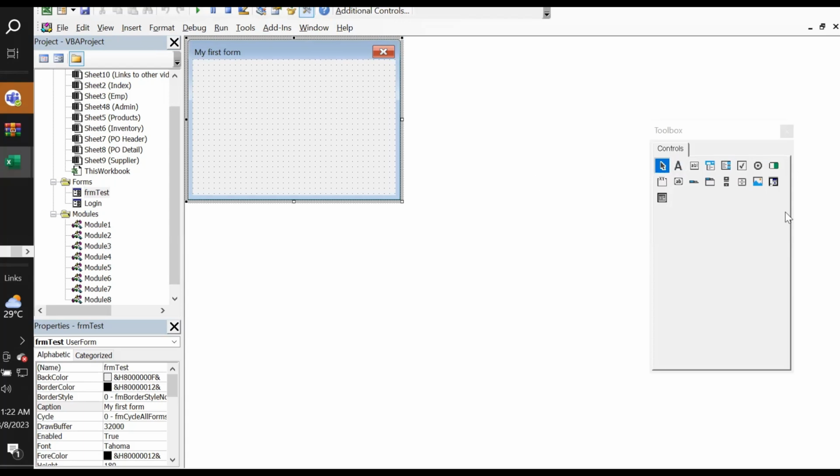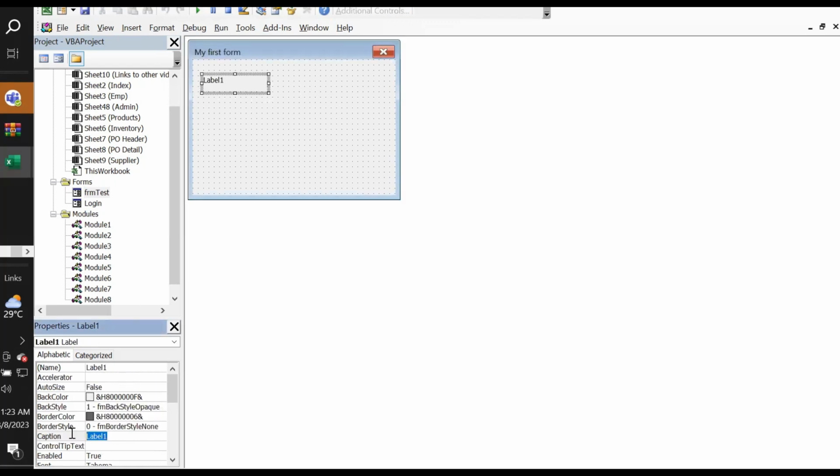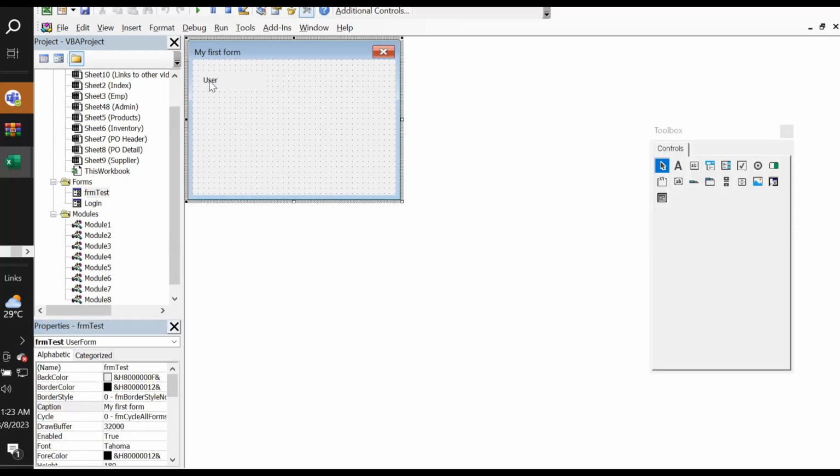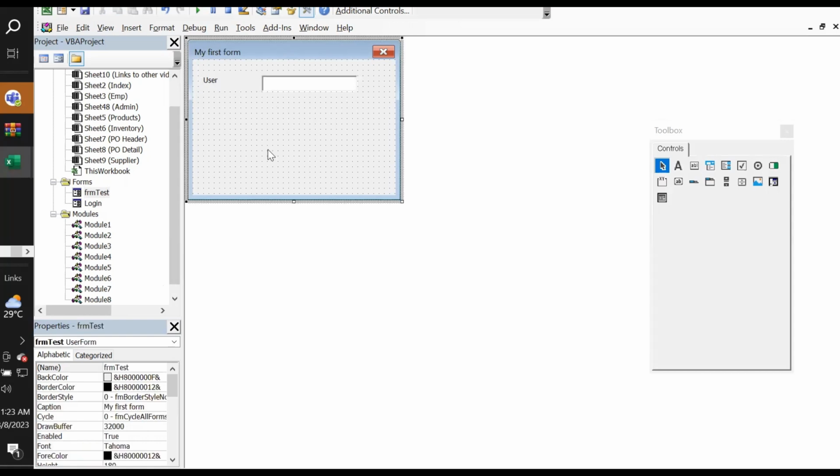Okay? Now these are the tools which you use to design your form. For example, you want a label here in which you want to write the caption. For example, here you write user. As soon as you click here, the user will appear here. Now you want the user to be entered. So entry is with the text box. In this, you can write your text box. So this is the user. That is going to be blank initially, right? And that's it, for example.